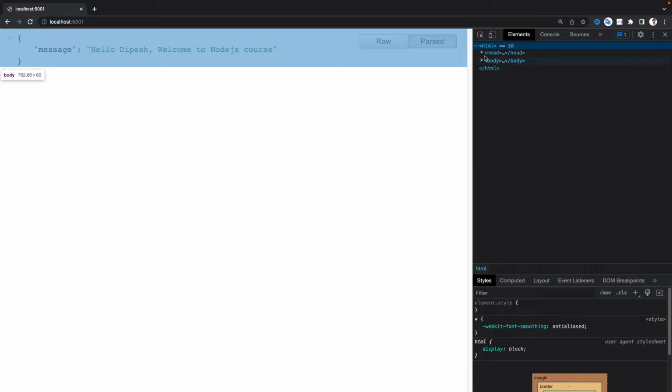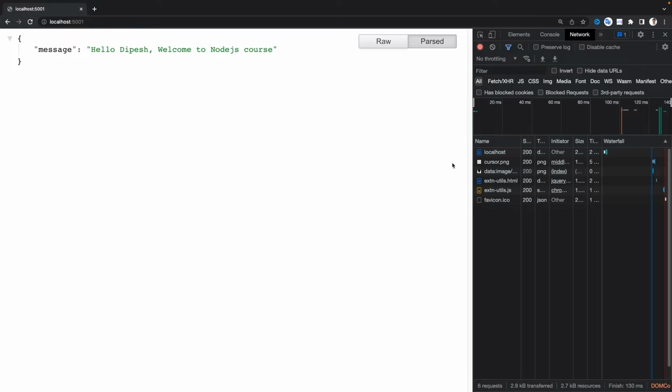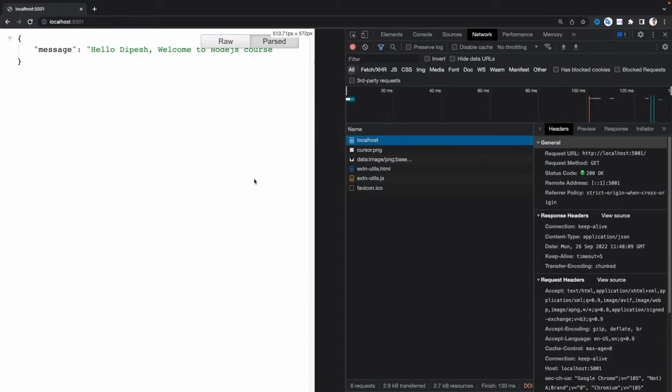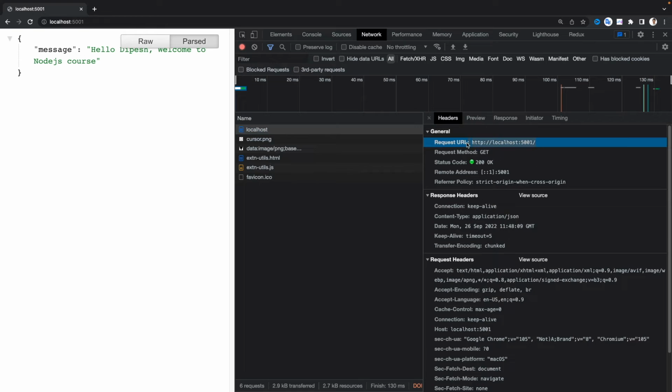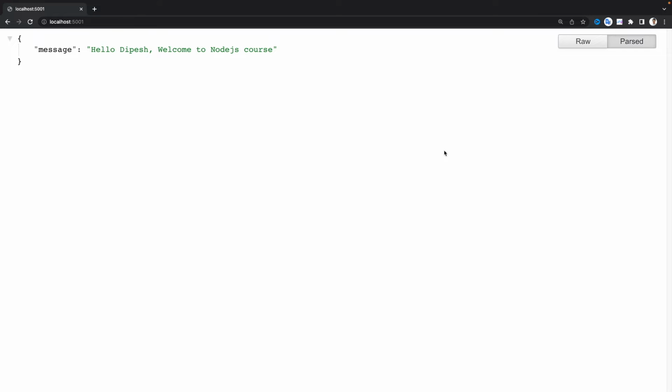So if I go to the inspect element, and if I go to the network tab, and if I refresh it, then you will see that we make a GET request, and this is a GET request to the localhost 5001, and then we see a response as this. All right, but for the other methods like the post, put, and delete, we will not be able to see it in the browser.